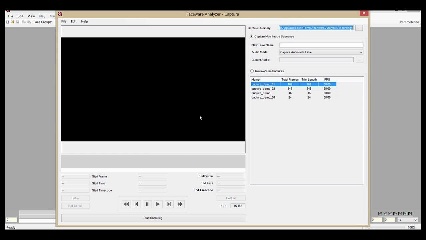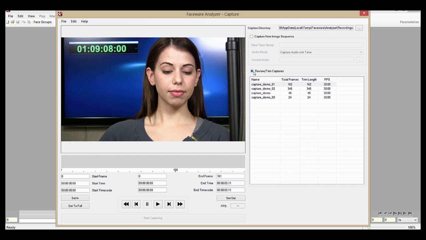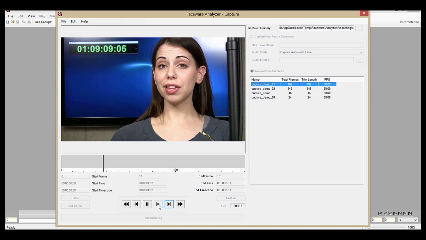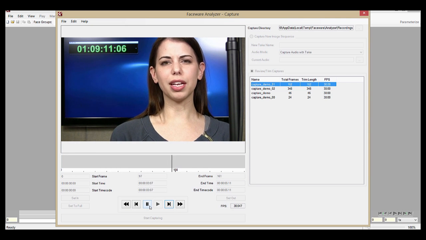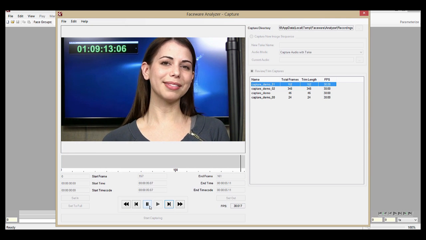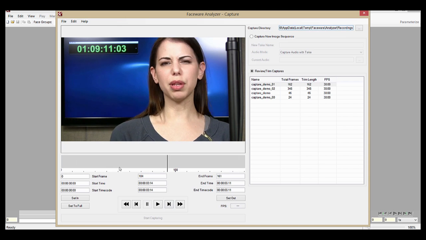So once your capture is done and it's processed, your take will appear in the takes list on the right under Review and Trim Captures. So once you have your desired take, or what you think your desired take is, you're going to press this button and click on the take from the list. It'll appear here in the preview window. To play your capture back, you can use the playback controls down here, or alternately, if you just want to look at it in a frame by frame manner, you can stop that and scrub through the timeline.